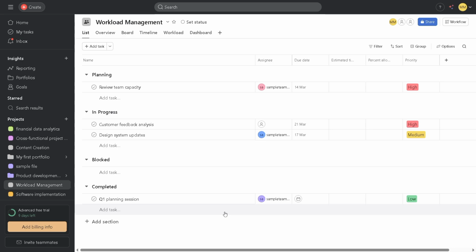Once you've got your portfolio set up, it's essential to ensure that every key project is added. This step is crucial because it makes the workload calculation more comprehensive. If you're missing projects, you might end up with an inaccurate view of how much work each team member has on their plate. Now, let's click on the Workload tab located at the top of your portfolio view.